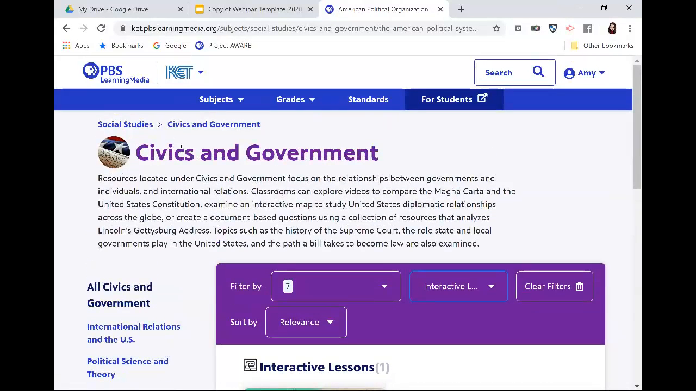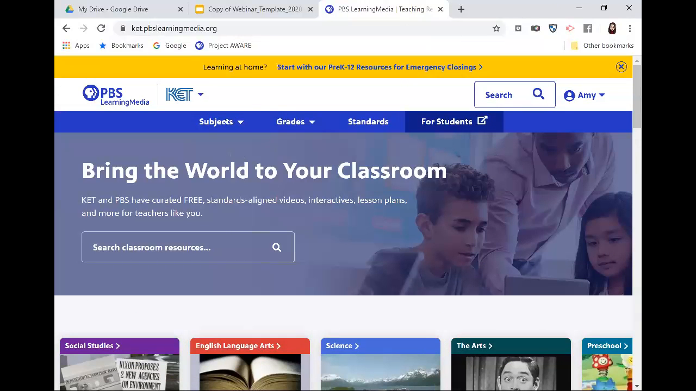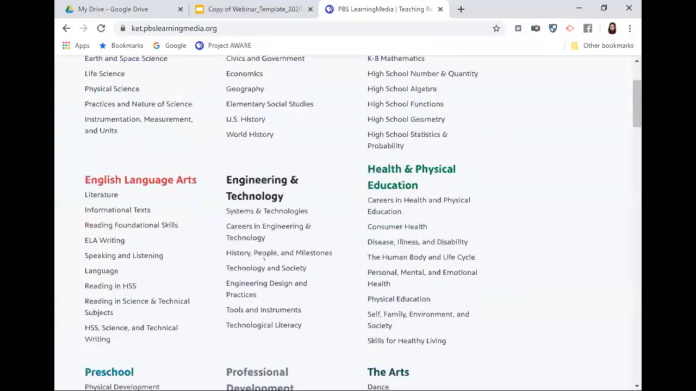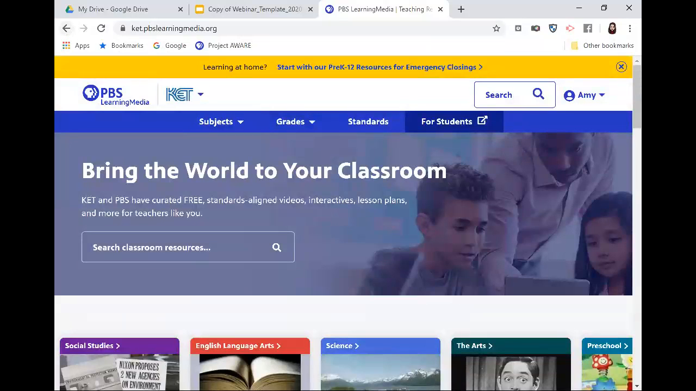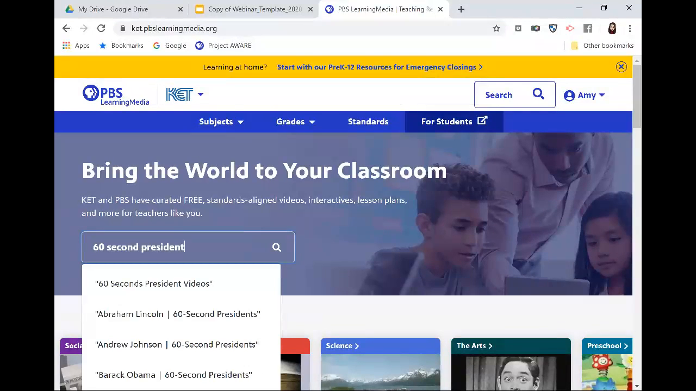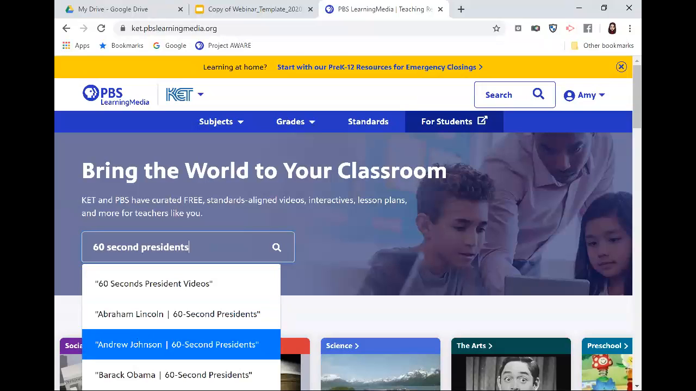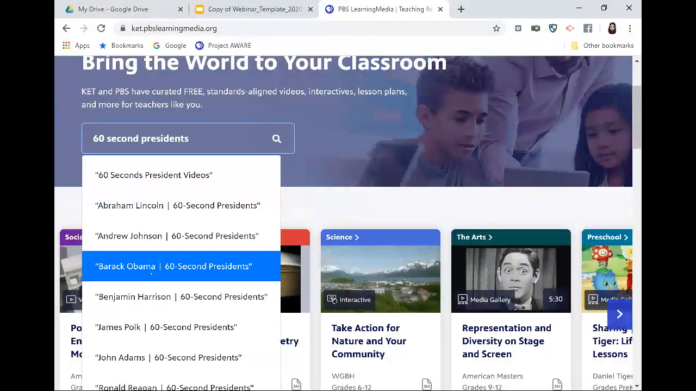Again, I went way deep into this search, so I'm going to click on PBS LearningMedia and go back. So again, to search by subject, you just click on where it says subject, and then you choose what you're looking for. Another way that you can search is good old-fashioned keyword search. So I'm going to put in one of my favorite resources, 60-second presidents. It's going to come up with 60-second president videos, but since it is a collection, you're going to have the choice of all of the different videos from 60-second presidents.